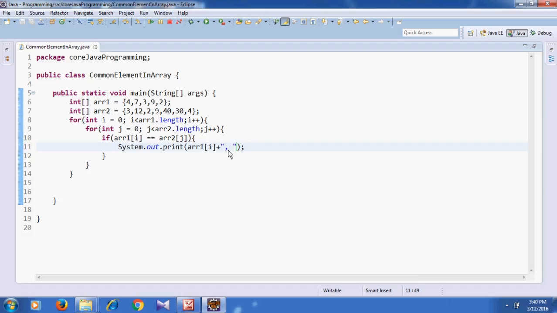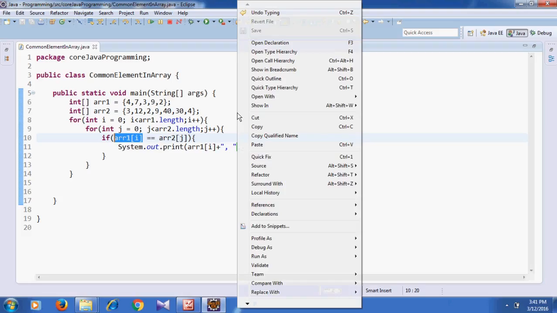So here my logic, if you look at what I am doing, is that I am comparing my first array element i with all the values of j of the second array. If it is equal, I am printing it. Otherwise, I am not doing anything. Let's run this program. Java, please.